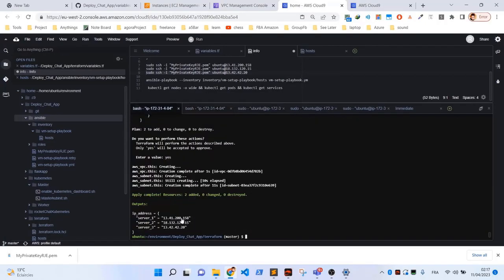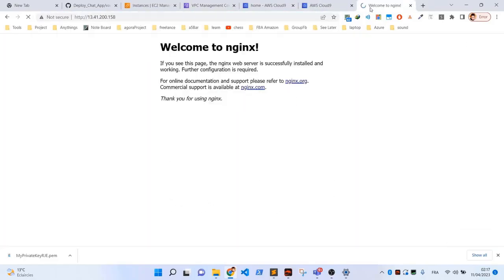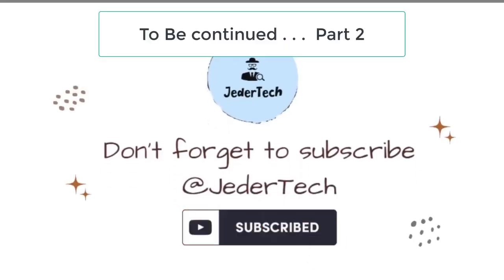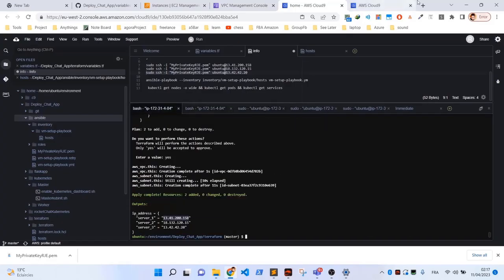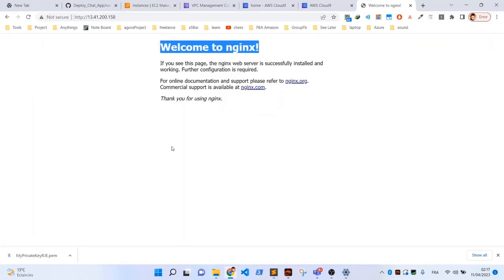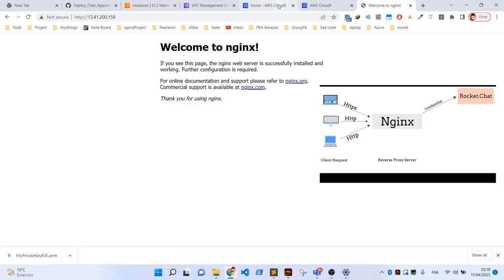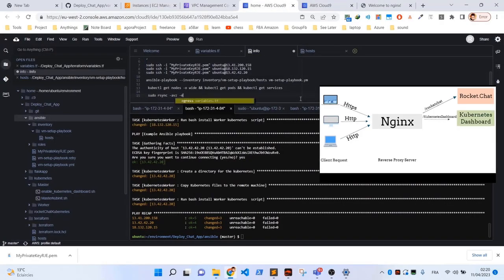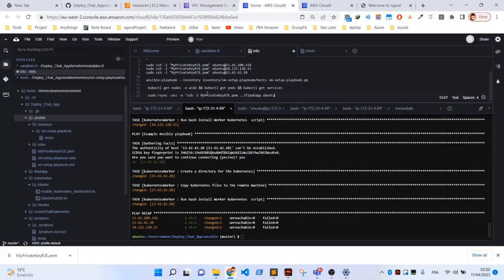Of course, you may also notice that we already have Nginx server set up by default on the control node. Now we can use Nginx as a reverse proxy server to redirect requests from client to the right destination on the backend side. In our case, we have Rocket Chat, Kubernetes dashboard, and a simple Flask application.